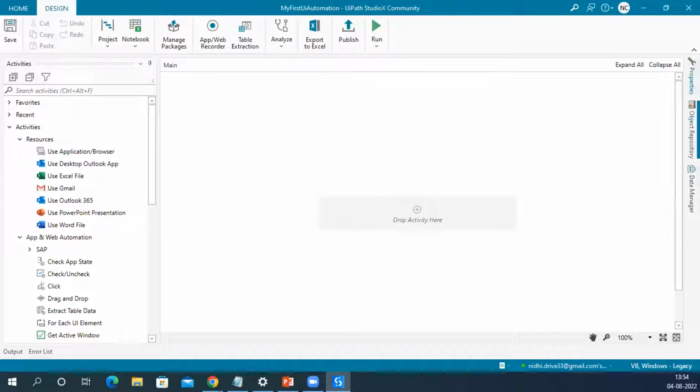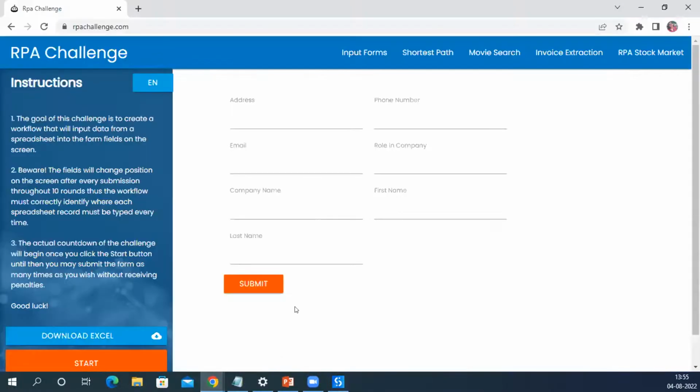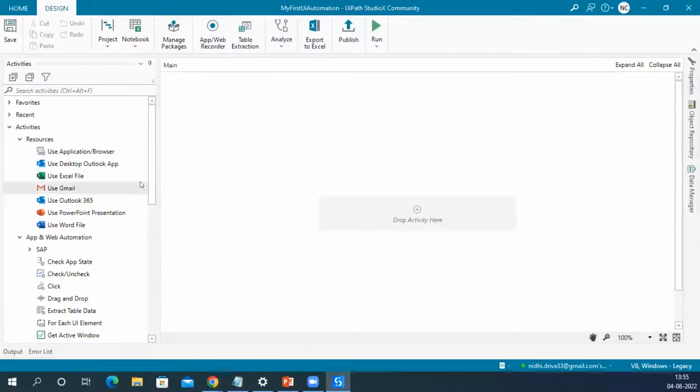And again, properties is what we will be looking at in today's session. These two we will be skipping as part of today's session, because this is going to be a very basic one. So I hope the RPA challenge is open. And now let's start connecting with the application first. As we know, the first step is to use the application browser resource.